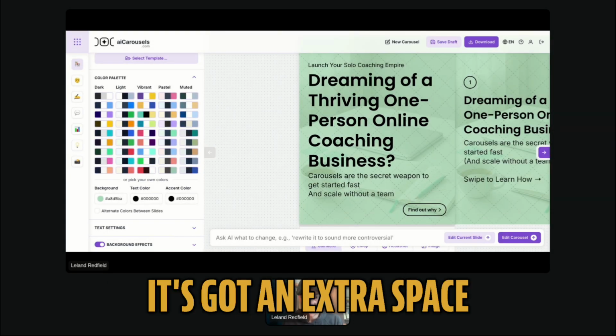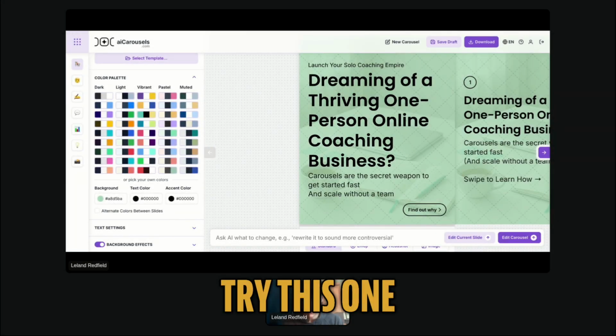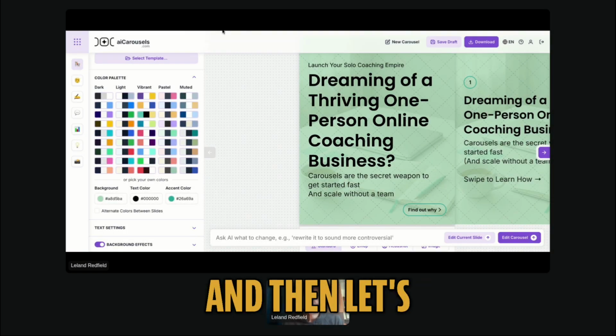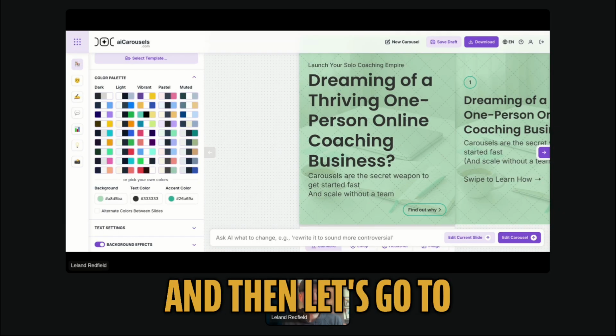Oh, it's got an extra space. All right, accent color, still not working. Let's try this one. Okay, that one worked. And then let's do text color. It says gray. Pretty good. And then let's go to T.